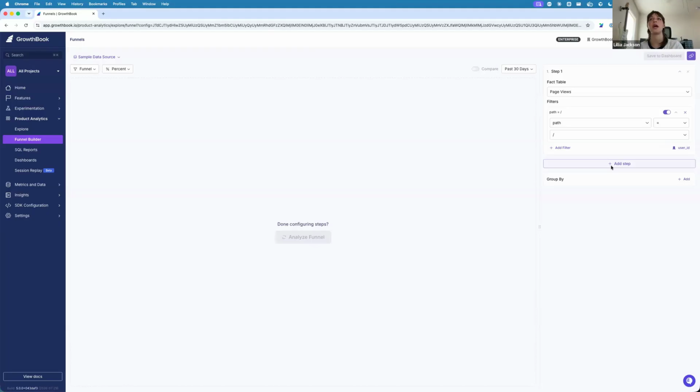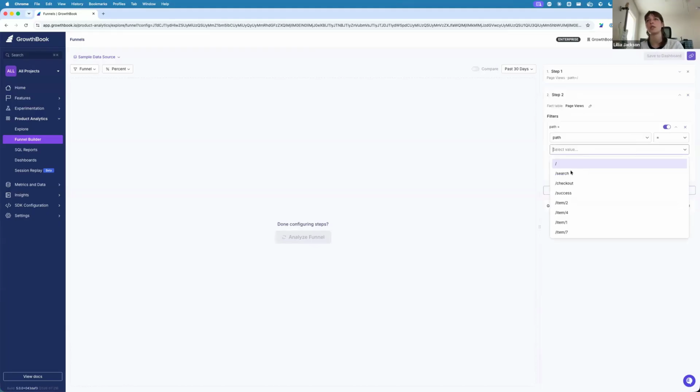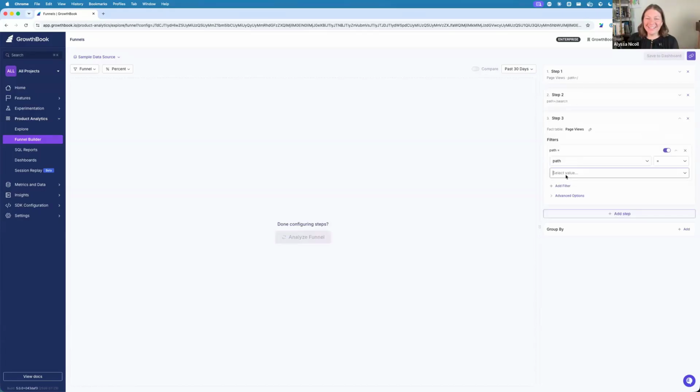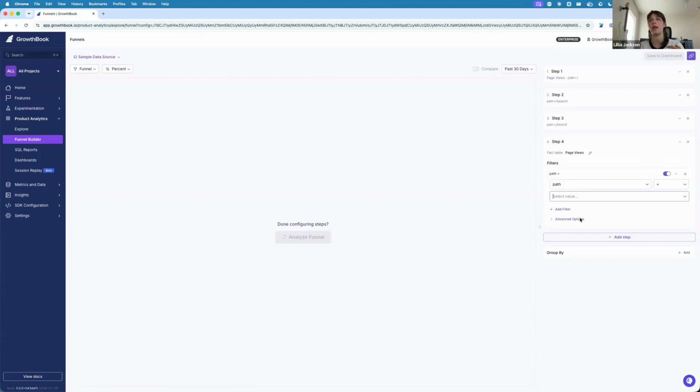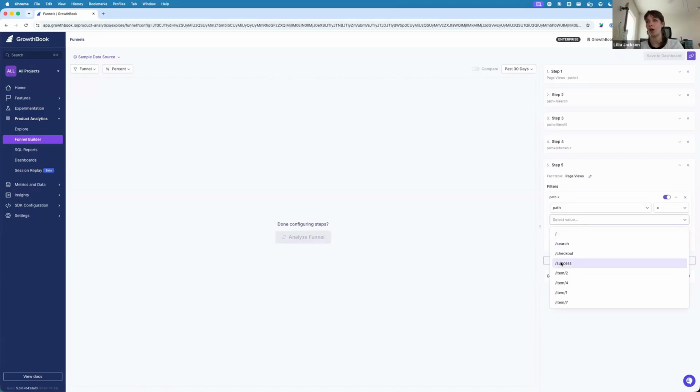From there, we add a second step. We'll say we go to search. You'll notice at this point that we are able to analyze our funnel. All funnels have to be at least 2 steps, otherwise that's not a funnel. Then we'll say we're interested in, from search, how many people went to item 4. And then from there, how many people checked out. And finally, and maybe most importantly, our success stage. So how many people were able to successfully complete checkout as well.